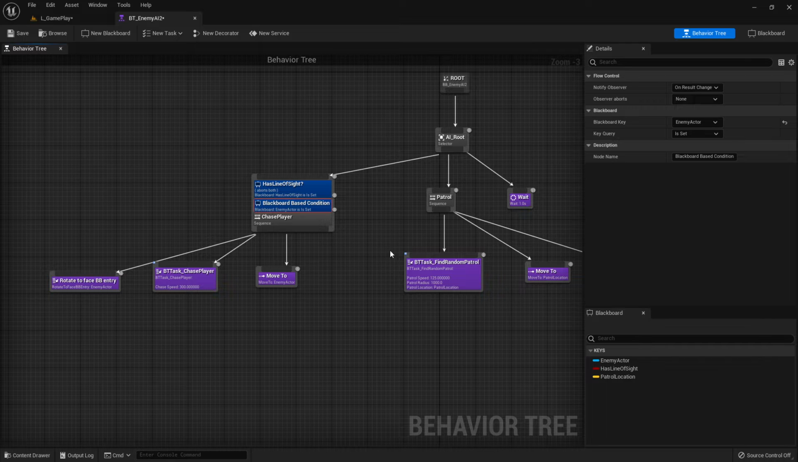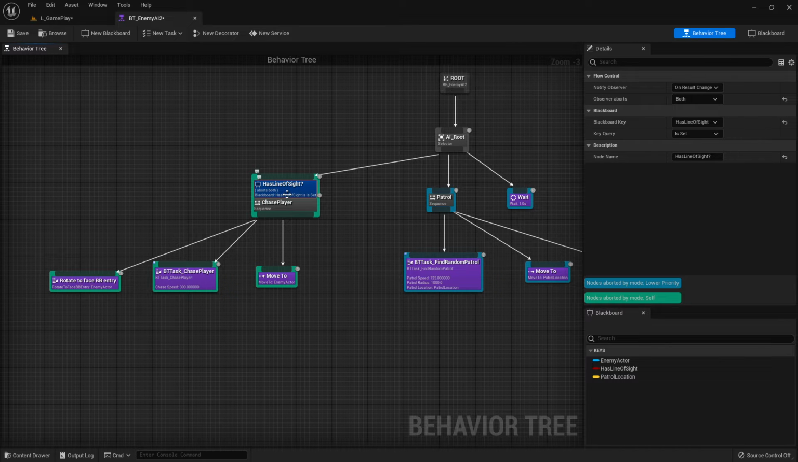After you created the decorator and selected this Blackboard, we have access to these variables, but we have to set something on top. You can see what it says here, and we have to set this to Both, and I will explain what this is in a moment.